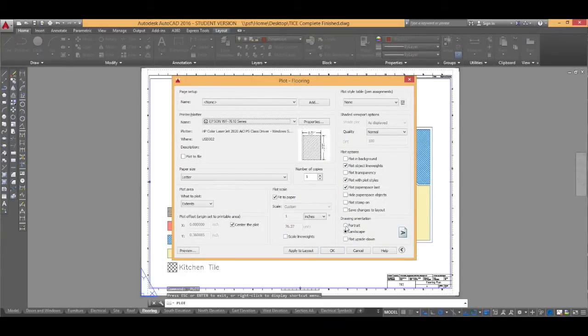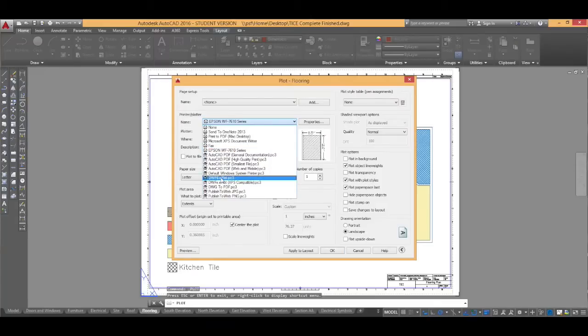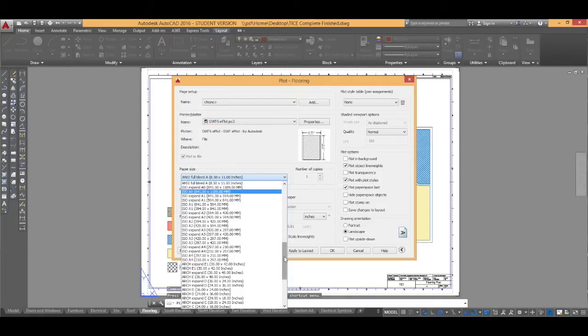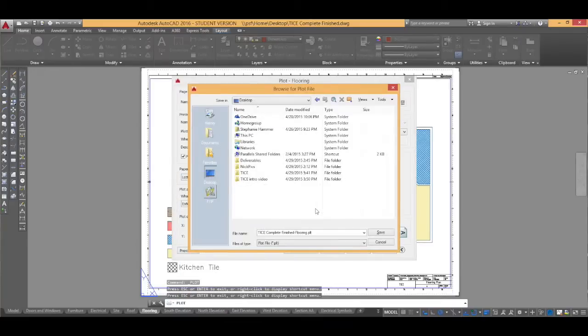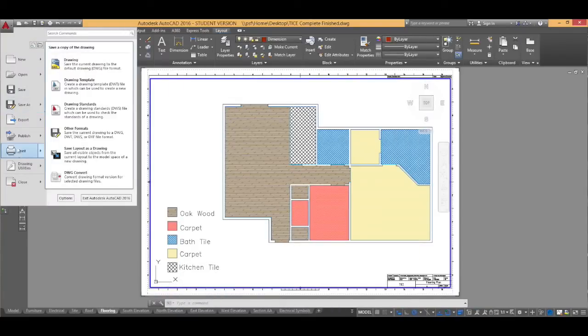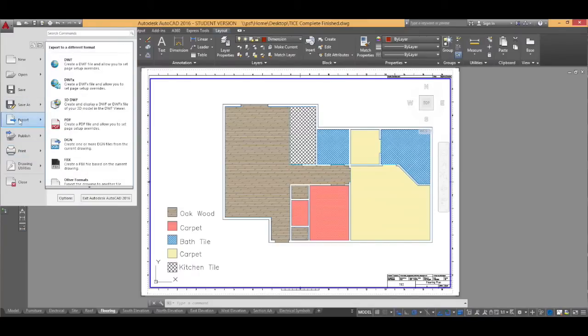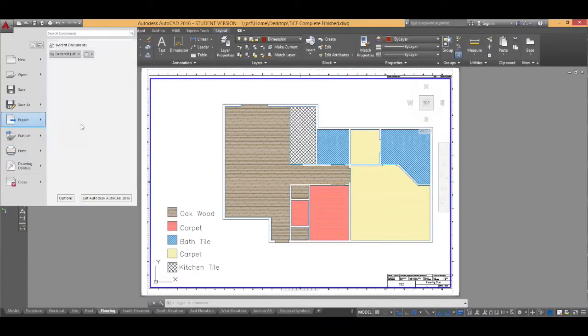You can change your drawing orientation and choose what you want to plot. If we look at one of the default printers, you'll see that it has preset paper sizes based on ANSI, ARC, and ISO standards. We can also export our layouts to a specific file format, such as the common PDF.